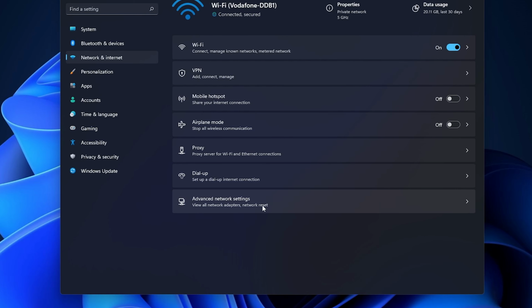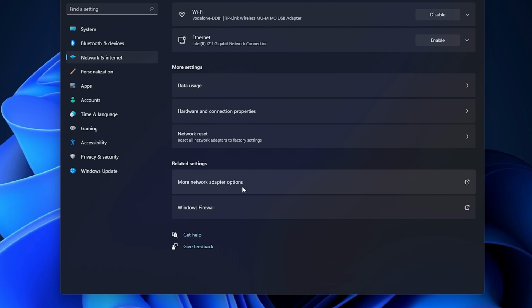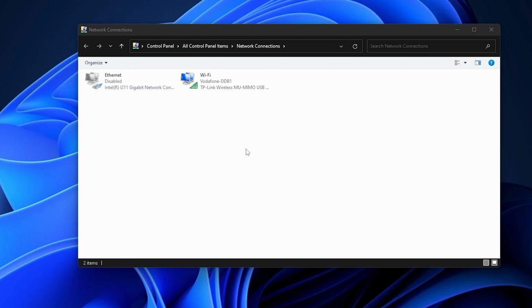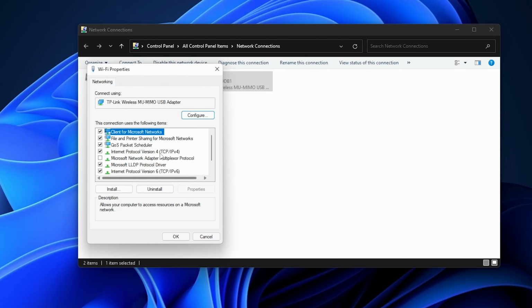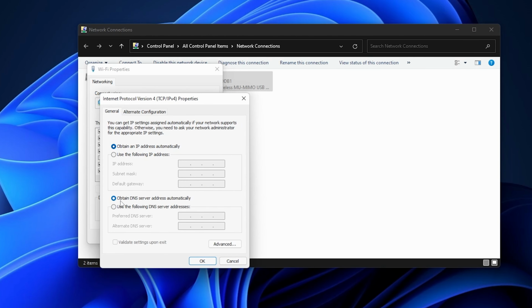Go into Advanced Network Settings and into More Network Adapter options. Once you are here, if you find yourself with more than one internet connection, you want to click into the one that you are using right now. Right click on it, click Properties. Once this small window opens, go into Internet Protocol Version, click Properties, and in here you want to change this part from obtain DNS server address automatically to use the following DNS server address.